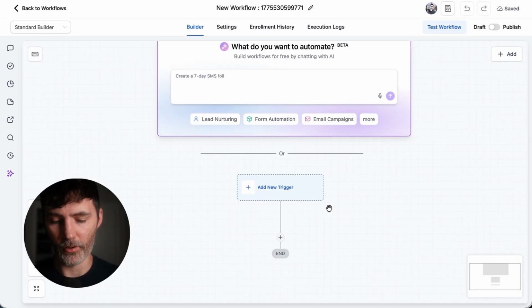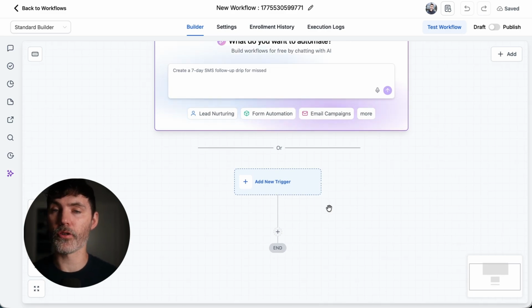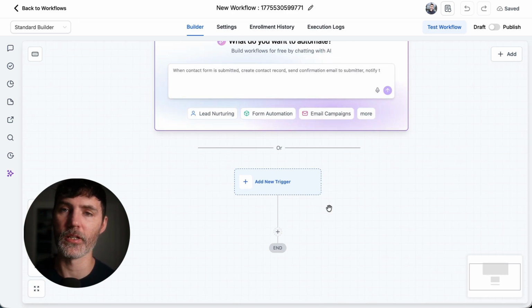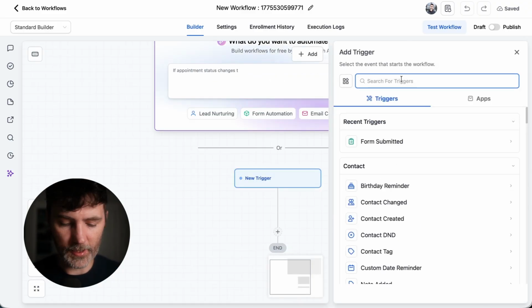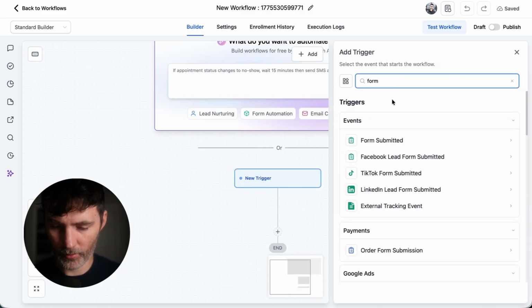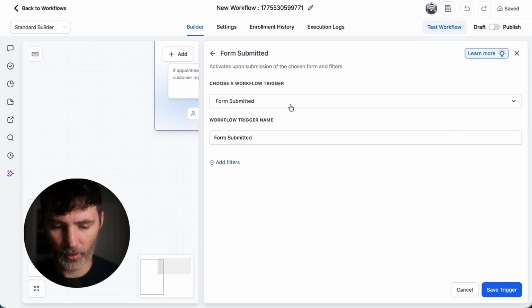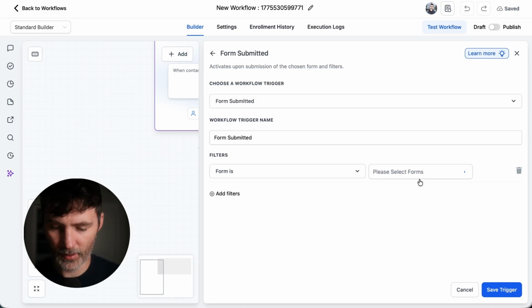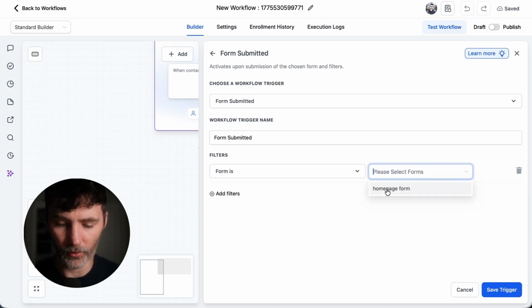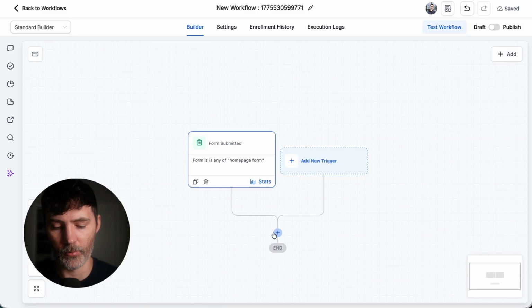Now, when we get into here, we need a trigger. So when a user on that website fills out the form, that form submission is going to be the trigger. So we're going to click on add new trigger. I'm going to type in form, and I'm going to click form submitted. And then I'm going to click on add filter. Then I'm going to select form is, and then I'm going to select the form that we built, which is the homepage form.